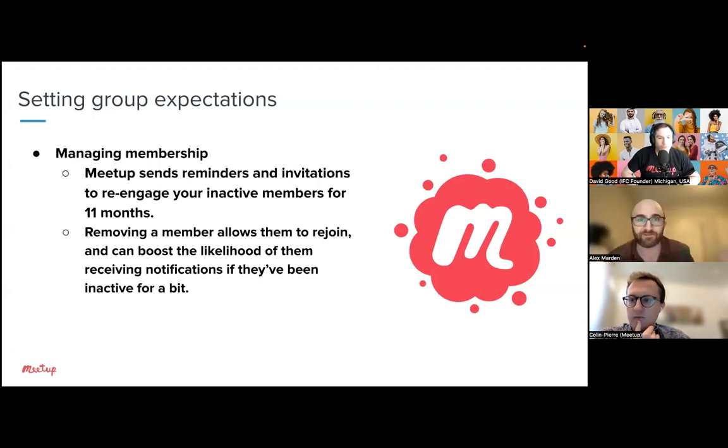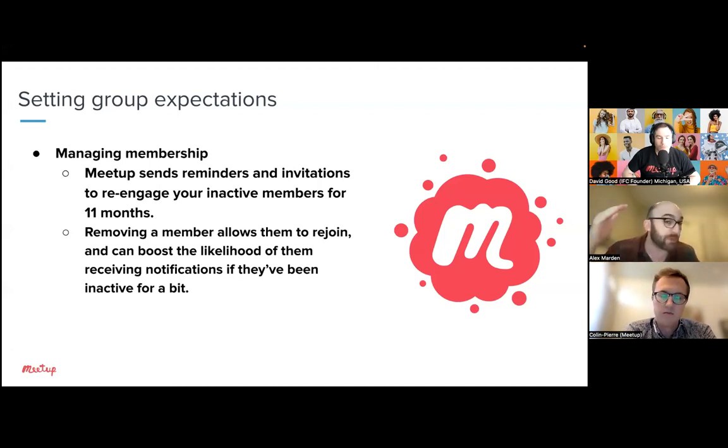However, if after 11 months they're still not participating, still not engaging, still not RSVPing, that's when the group expectations that you set in the group description can really come in handy. You can remove a member, and you can sort your member list to see who your inactive members are. By manually removing those members from your group, you allow them the ability to rejoin. So if they do care about the community and think, oh, I haven't seen events posted for my book club group, and they go searching for events and see that the group exists, they can rejoin. Rejoining a group will reactivate them as an active member, and again, it boosts the likelihood of them receiving those notifications.